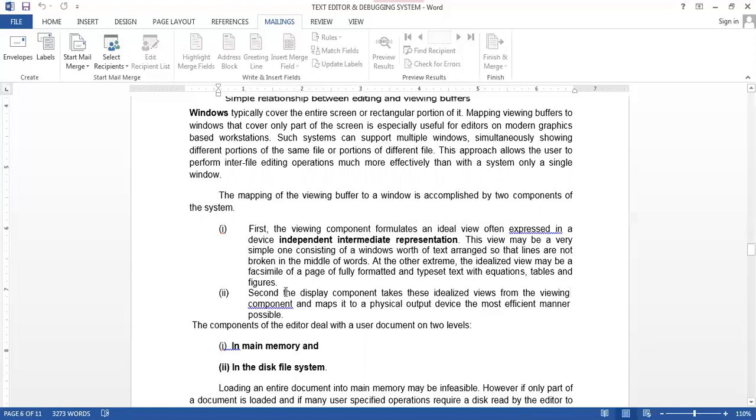The second is the display component, which takes this idealized view from the viewing component and maps it to the physical device. The viewing component generates one view, the intermediate representation, but an appropriate one. Later that will be taken by the display component, and the display component will map the viewing component data to our physical device, where on the physical device our content should be mapped.